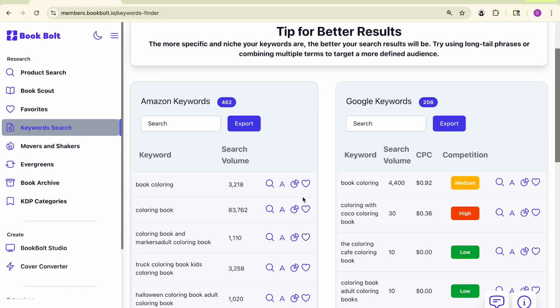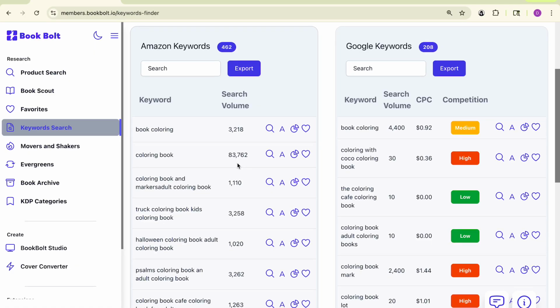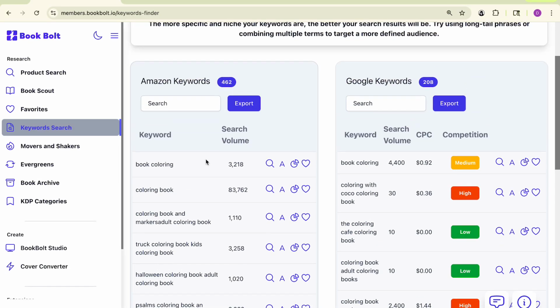So the results you're going to get are not going to be quite as useful, because you can see that term has a search volume of over 83,000 results, but it's very broad. It doesn't give you a good idea of what people are actually looking for, whereas the longer tail phrases like truck coloring book for kids, or Psalms coloring book, an adult coloring book, have a lower search volume, but that's because they're more specific, and these longer tail keywords are more likely what people are typing in to search than the shorter, broader ones.